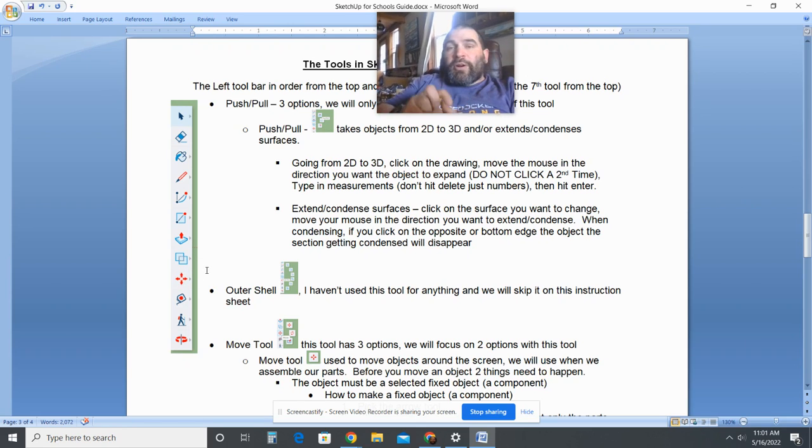This is the move tool. We're going to be using this in two different ways. There's three options with it. We'll be using two different ways. This will be used quite a bit when it comes to the assembly process.